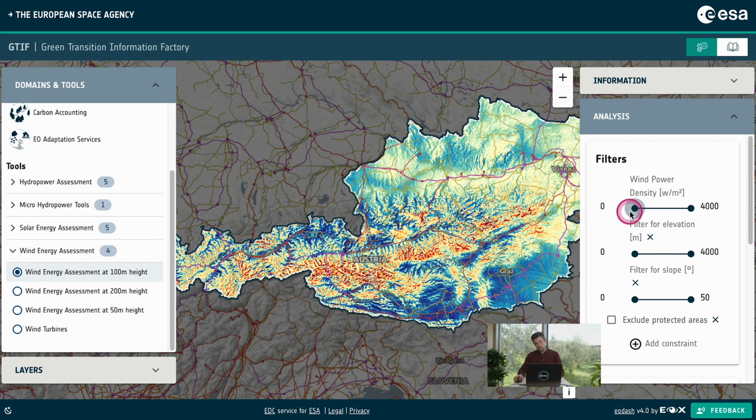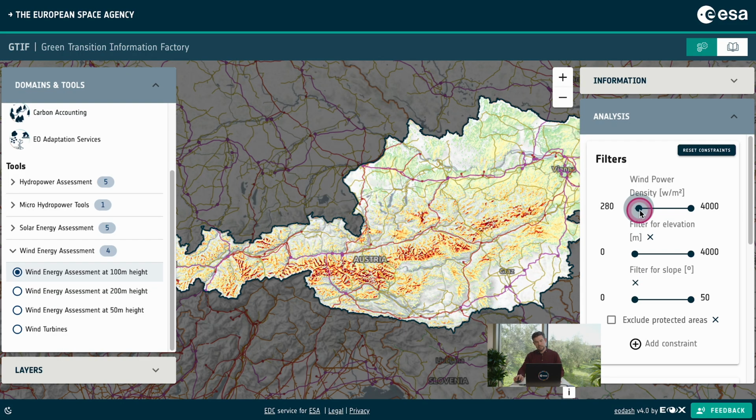If a user now wants to go into proper site suitability assessment to identify new areas for establishing wind turbines, they can do this using the GTIF tools. The first thing they can do is here to constrain the wind power density to exclude very low value ranges, so those areas that are only marginally suited to producing wind energy. The next thing they can do is to constrain the area for terrain situation. So for example, filtering out elevations that are higher than 2,500 meters or slopes that are steeper than 25 degrees.